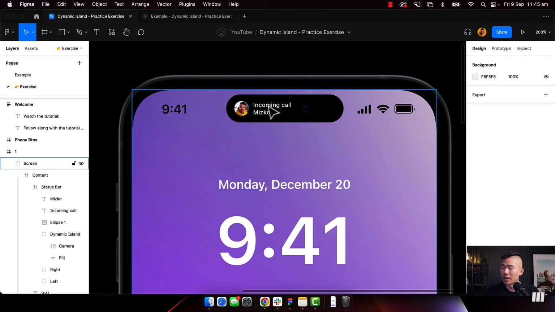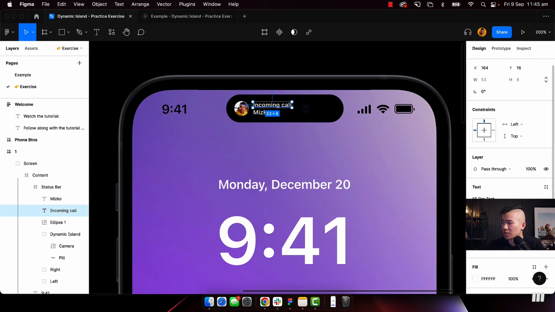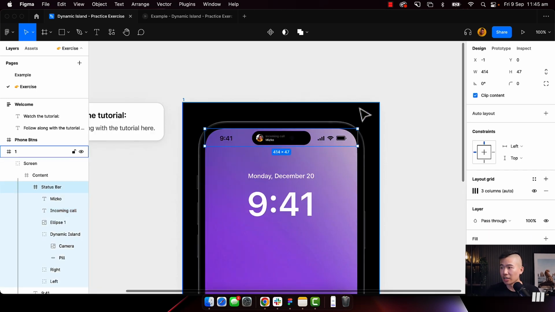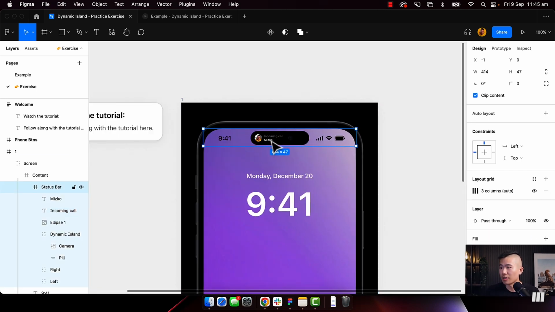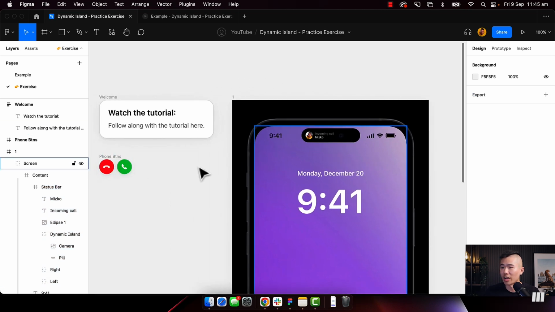Now I also want to go ahead and actually dim this text, right? So just to give it a little bit more hierarchy in terms of visual design. So I might just drop this opacity down to 50%. So we've actually got an incoming call from Mizco. And the last thing we want to do is actually add these buttons onto the right-hand side.